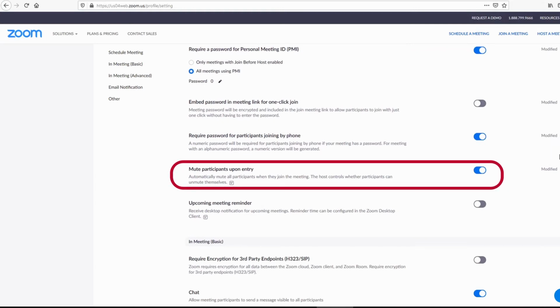Then, toggle on Mute Participants on Entry. This helps reduce background noise for large group meetings. Sure, you can manually mute people during the meeting if background noises are a problem too, but since people can unmute themselves anyways, this is a nice convenience.